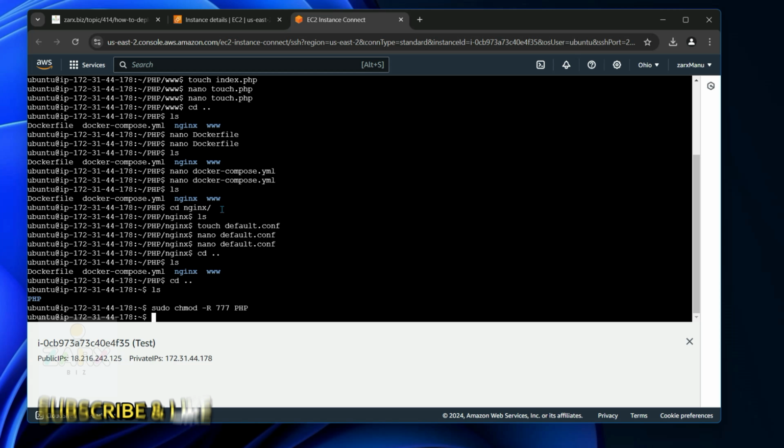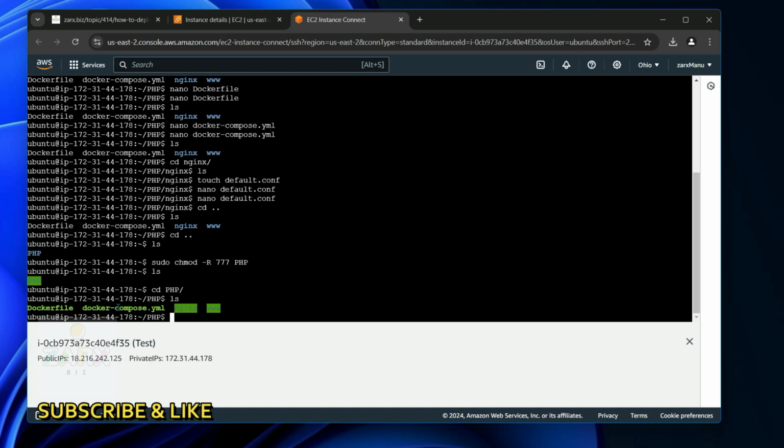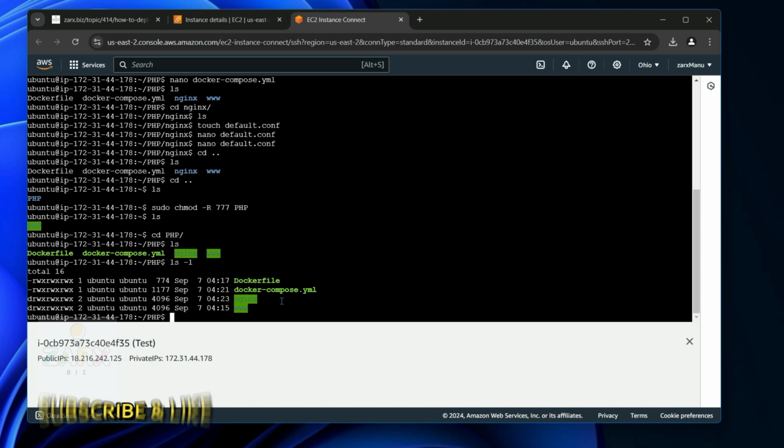So I hit enter, and now if I say ls, you'll see that the color has changed. That's to represent that the permission is changed. And here if I go to php and ls, all the files have different permissions. You can also see the permissions if you say ls -l. So all the read and write permissions are given.